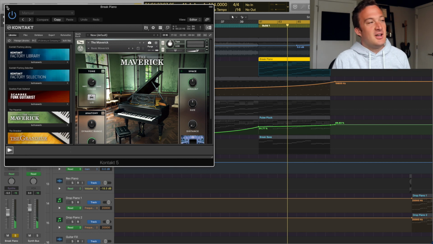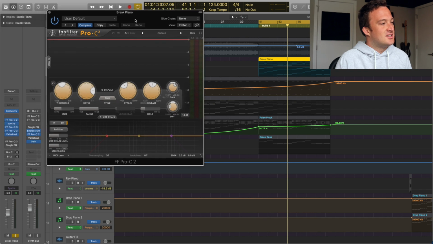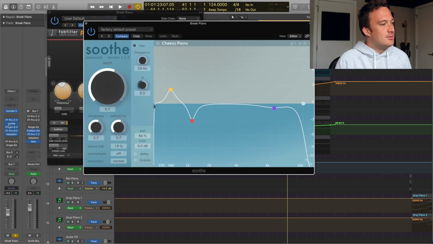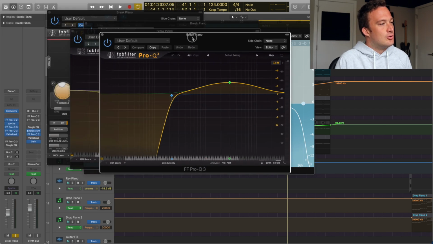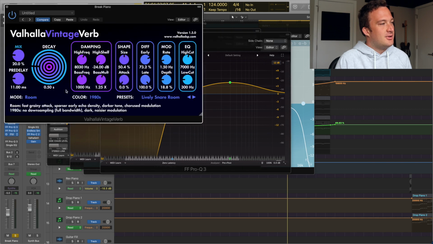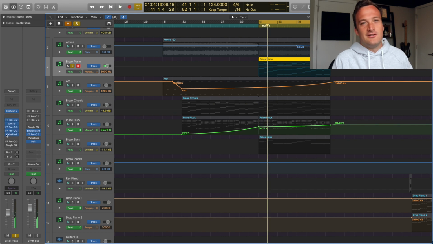So it's the Maverick piano from Contact, which I use a lot. And I've just added some external processing here just to make it sound a little bit better. So we got some compression, this Soothe plugin, then some EQ, some more EQ, and then a little bit of room reverb. So without those effects, it sounds like this. Then with the effects.